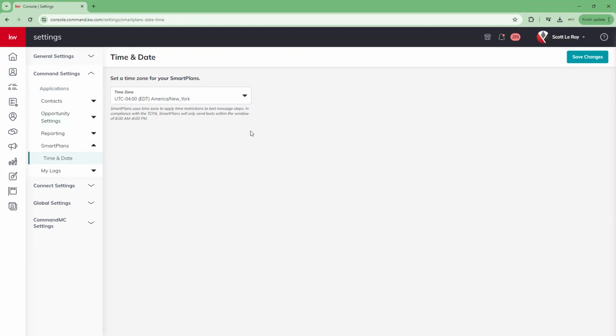And that is going to provide the times and the windows that your SmartPlans are going to send out text messages. You can see that it is going to send within the window of 8 a.m. and 8 p.m. in the time zone that you have selected up here. Once you have selected that time zone, you'll click Save Changes, and then you'll get that green banner of success saying that it has been updated.